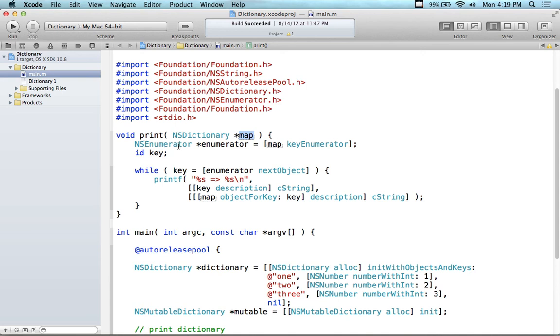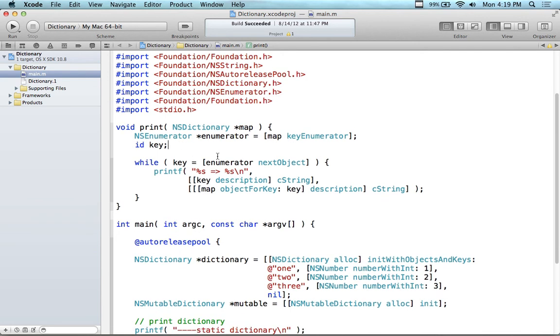And again, we're doing an NSEnumerator that works on an array, a mutable array, a map, an NSDictionary. Works on all of these items, actually. It's a generic enumerator object that works the same way. And now we have an id key. So while the key equals enumerator nextObject, well, it doesn't come back null, because while we have an object.